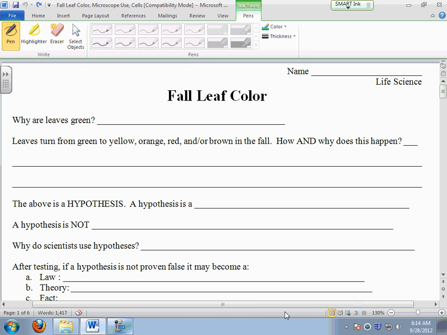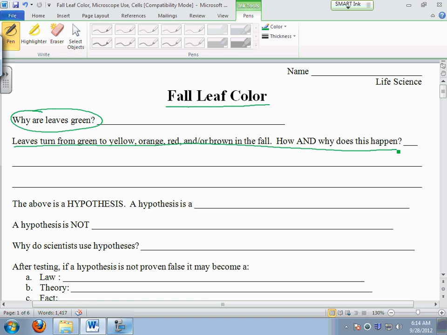We're going to go over this paper, Fall Leaf Color, with you. You should be on a page that looks like this and starts with what it says, Fall Leaf Color. The part that talks about why leaves are green and how leaves turn brown in the fall and why that happens, you should have already done on your own. Down below, it talks about the above being a hypothesis, and it asks what a hypothesis is.